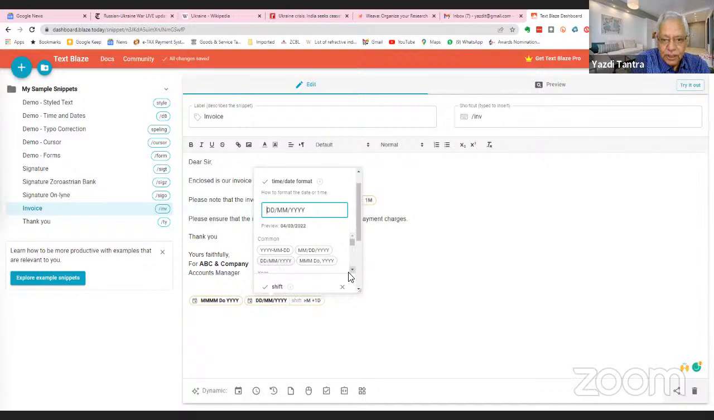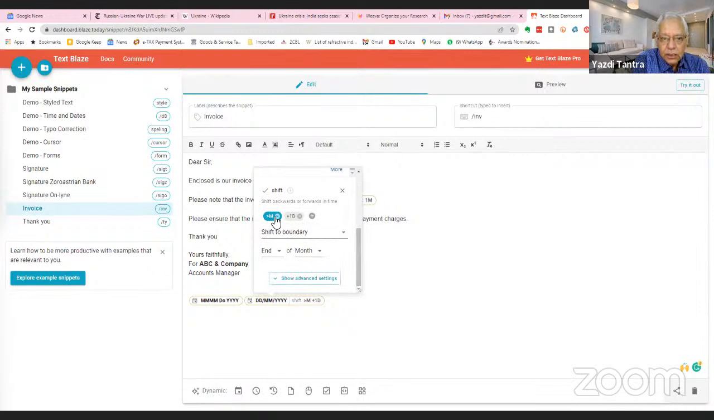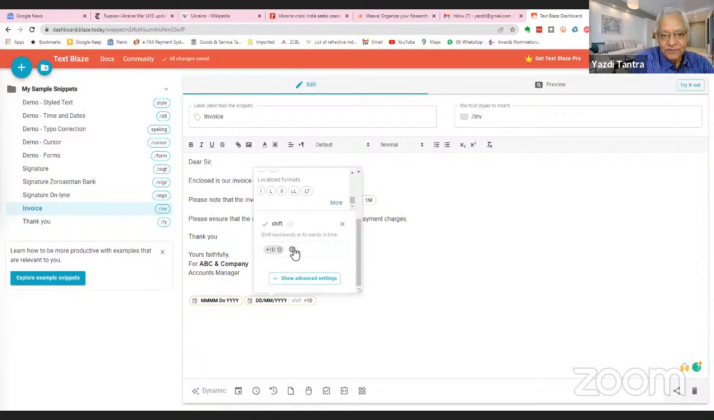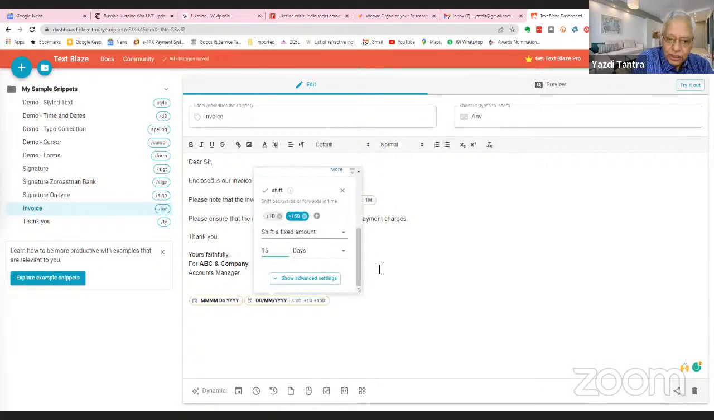You can shift how much you want to shift. Move to the 1st day of the next month, or you want to do the 1st day of the next 2 months. After 2 months, something is due. Shift a fixed amount of days. So within 15 days, you want the date to come. Whatever you want to do, you can do this.